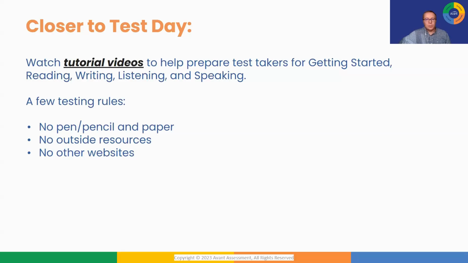I would also go over a few specific testing rules with my classes. I would emphasize ahead of testing time that no pen or pencil and paper are allowed. No outside resources are allowed, such as cell phones or dictionaries, and no other websites should be accessed during testing. We do have an option for handwritten writing on the writing part of the test, especially for those younger test takers, but no pen or pencil and paper should be accessed by test takers who are using that method before it's time. You also need to purchase handwritten writing tests ahead of time with Avant so that that is set up properly.